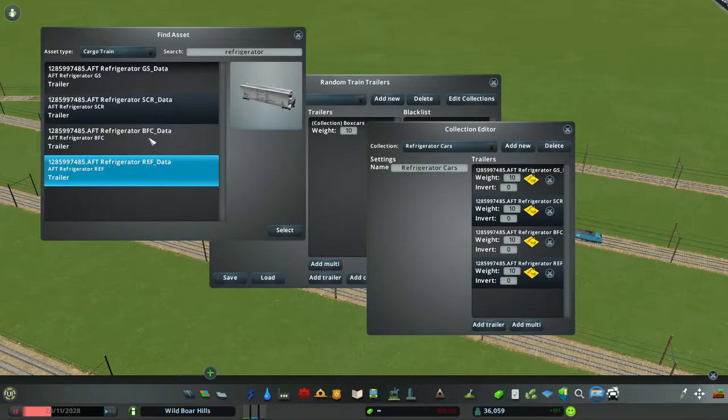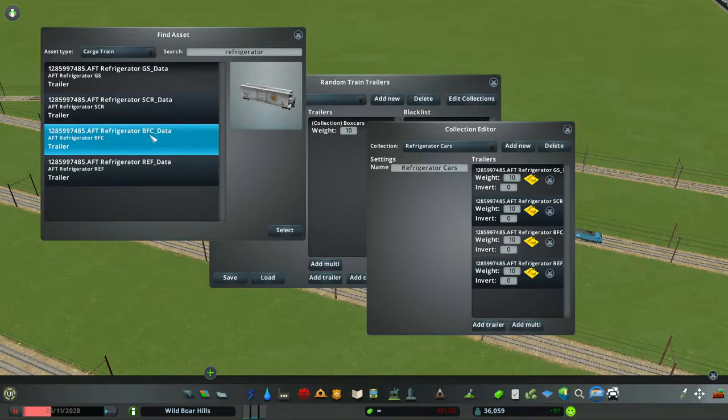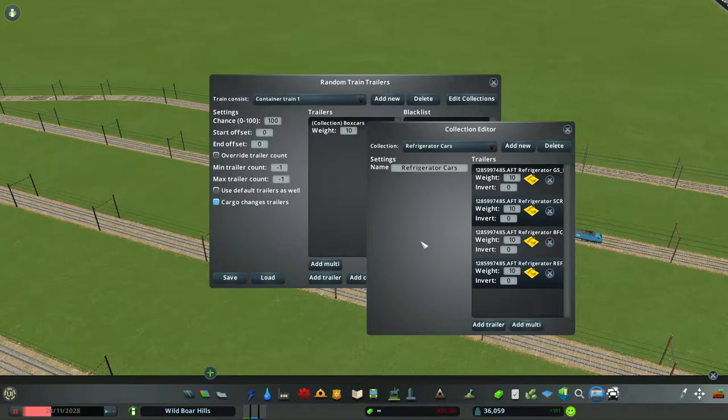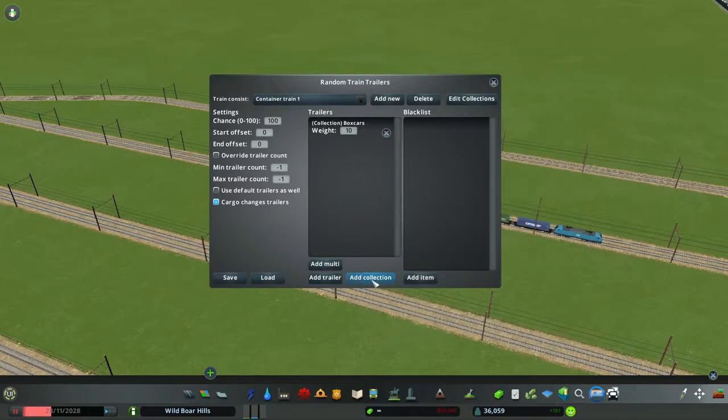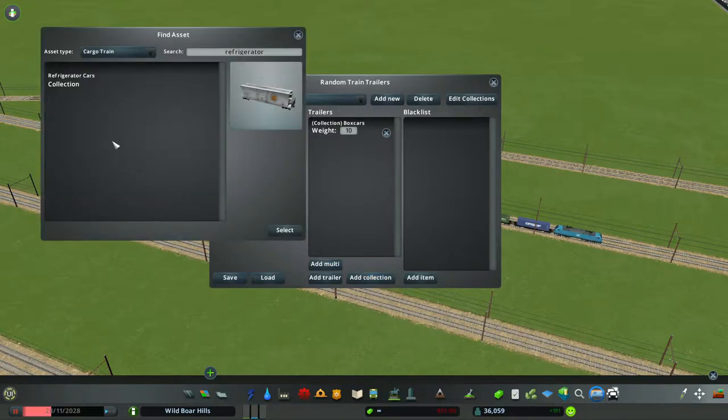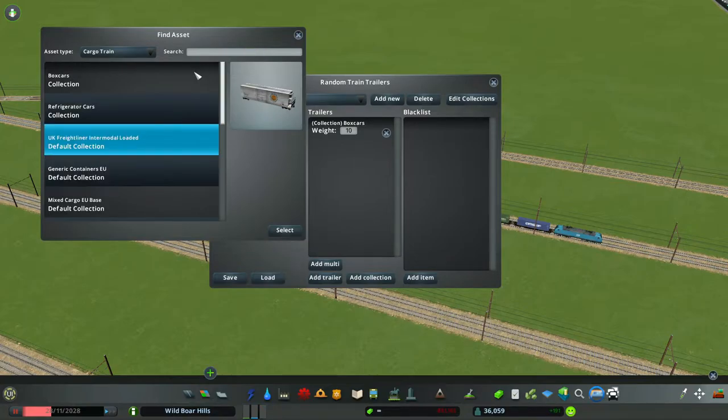You look at this one, this is the BFC. I believe it has an orange on the outside. And we'll change the weight of the BFC to 30. Hit enter. Now we have a new collection. So we'll add a collection to container train 1. We'll take this out of the search. And you'll see some other things come in here.